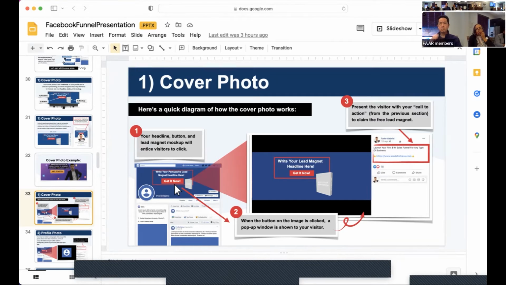So quick diagram of how the cover photo works. Your headline, your button, your lead magnet, right? When the button on the image is clicked, the pop-up window is shown to your visitor with your photo. And then over here is where they're going to have that call to action. Now, another key thing to note is when you update your cover photo, Facebook will put it in the feed. So it's going straight into the feed as if it's a post.